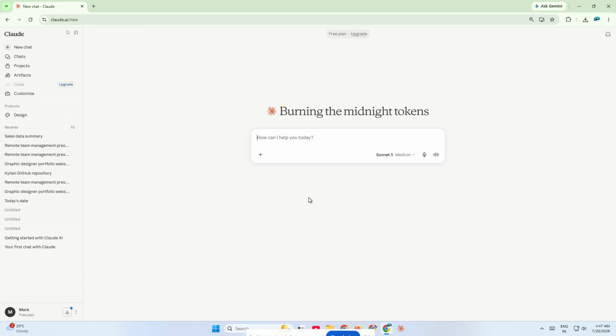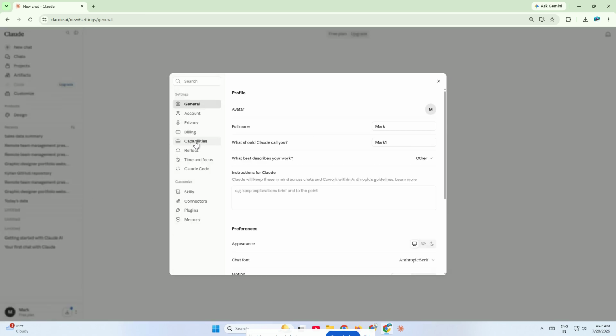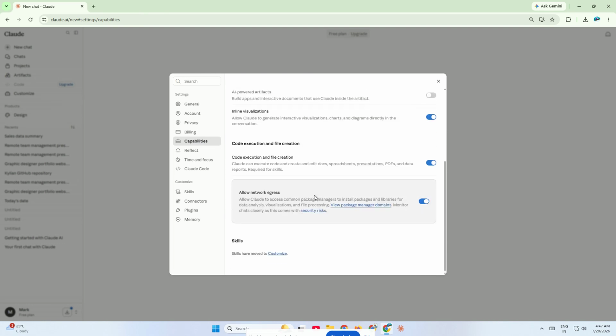Next, make sure code execution and file creation is enabled in Settings under Capabilities. This part is important because Claude needs these tools enabled in order to generate an interactive dashboard artifact. If code execution or file creation is turned off, the dashboard may not render properly or Claude may not be able to create the output you need. So take a moment to double-check those settings before moving forward.